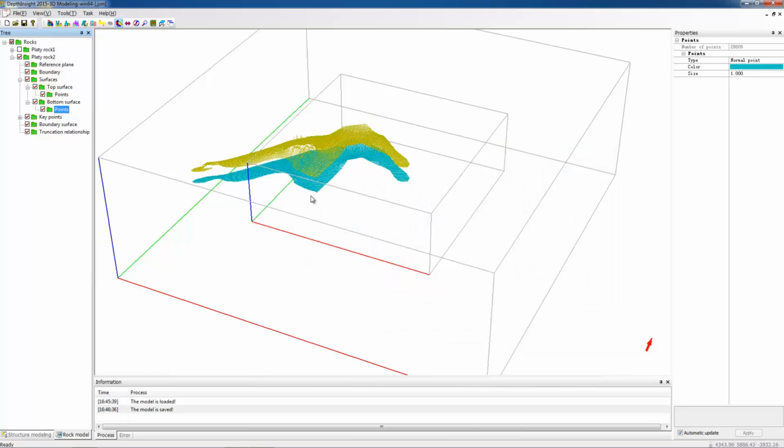When we have the discrete points, the following steps are the same as we introduced before. Just build a rock model and define the truncation relationship.